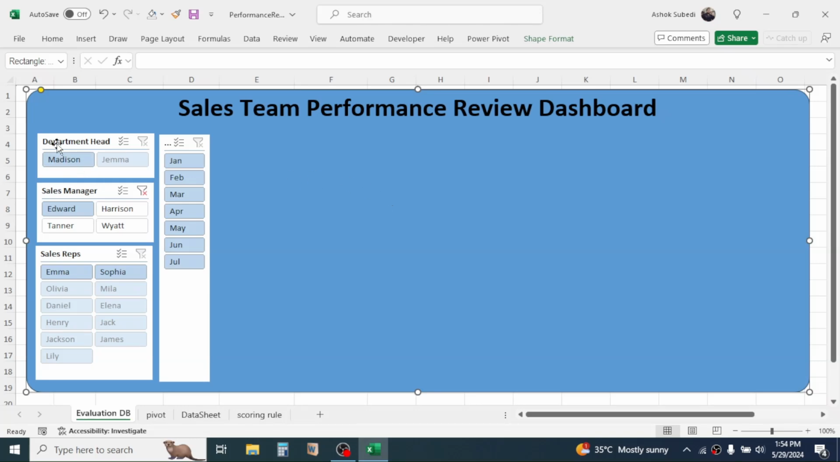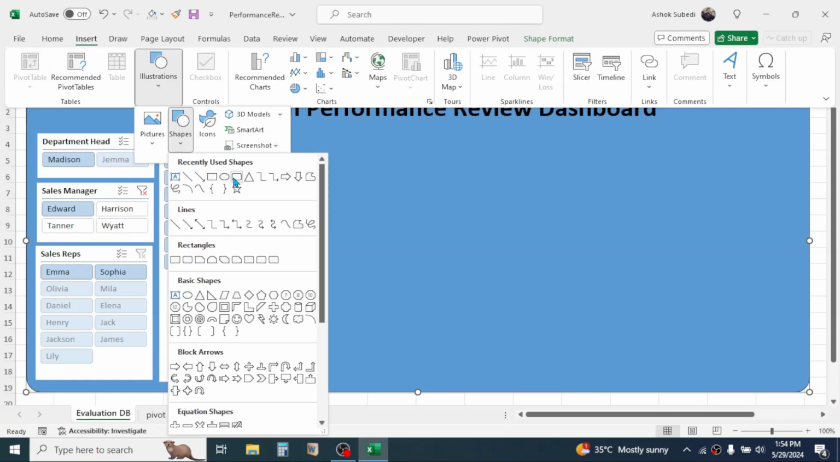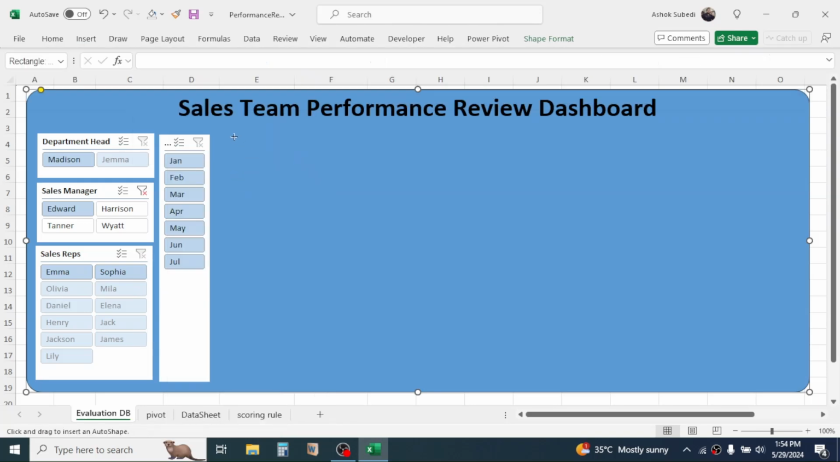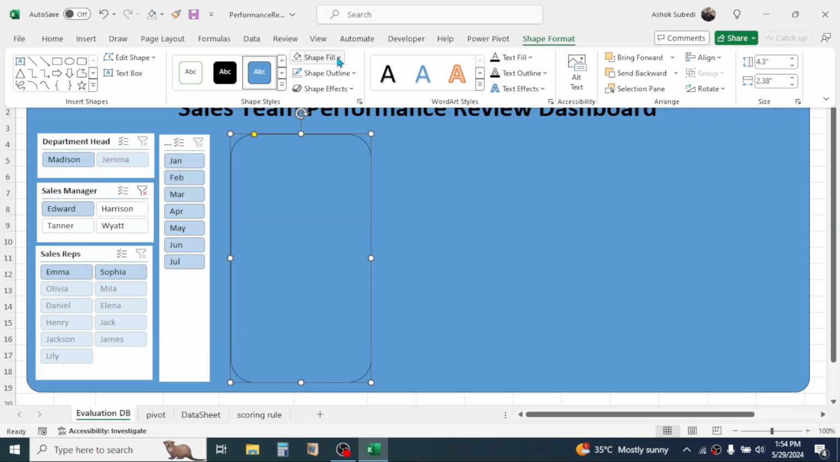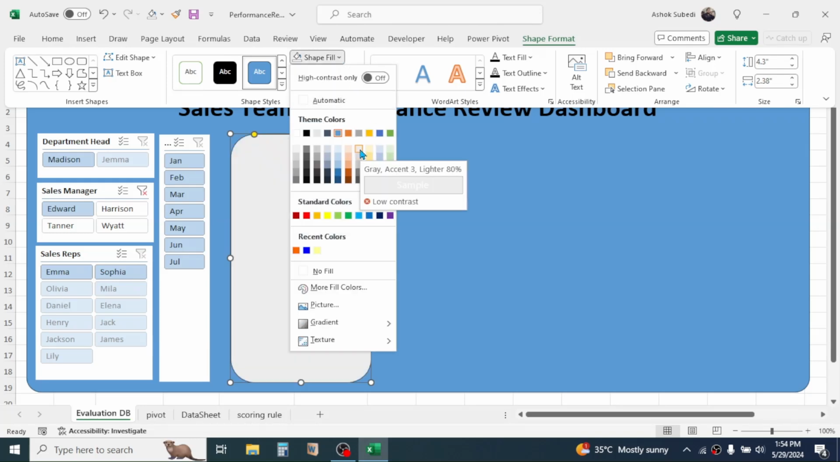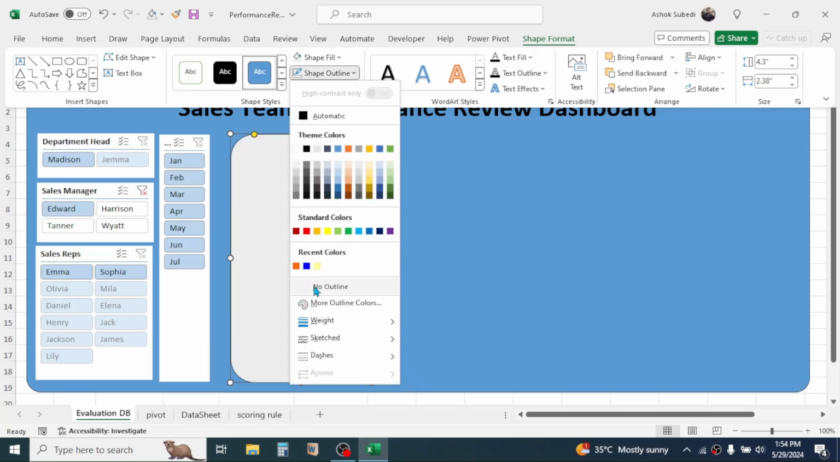Now after arranging the position of the slicers, create an area here for displaying the performance at different levels. For that, click on the Insert tab, Illustrations, Shapes, then choose the rectangle rounded corner, then draw the shape over here this way. Then go to Shape Format, click on Shape Fill, then choose a different color here this way, then click on Shape Outline, choose no outline.